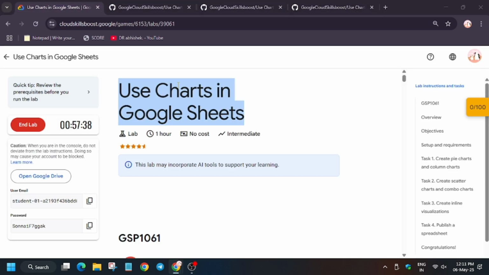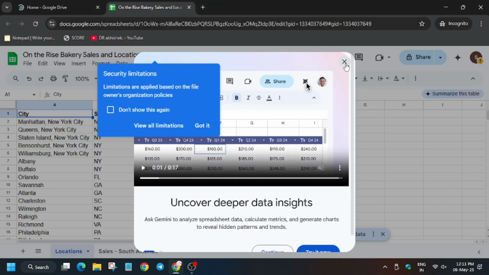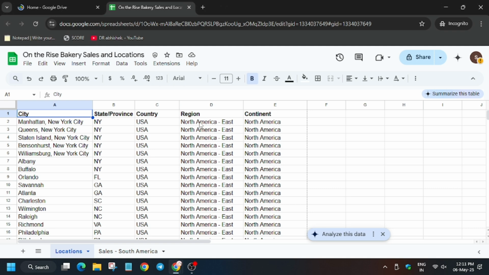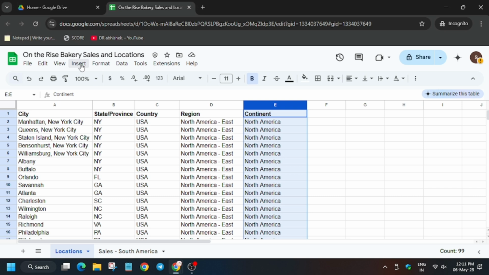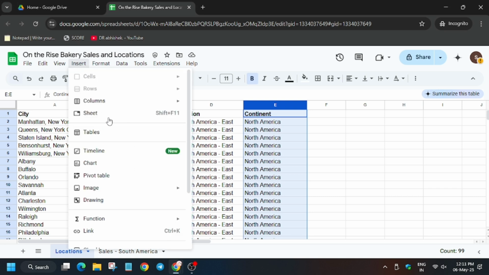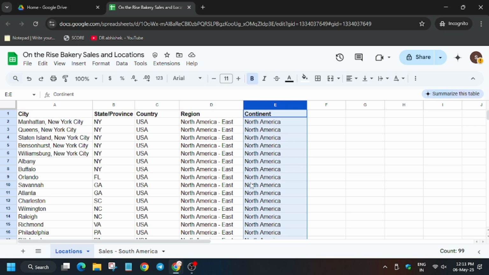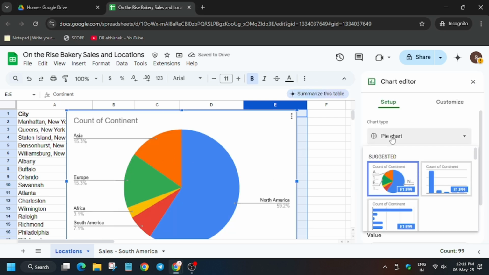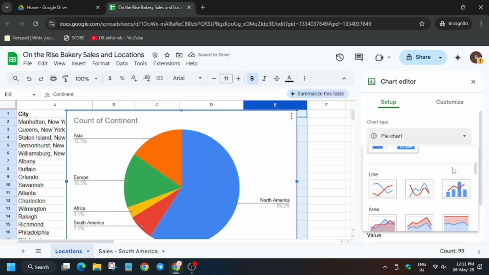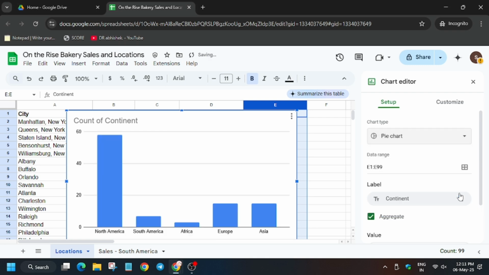So let's go back to the lab instructions and first of all close it. Now we have to select column E. Just click on E. Once you have clicked on E, click on Insert, then click on Chart. Then here you have to update the chart. As you can see, here is the combo chart. Just select this chart and we are done with this.